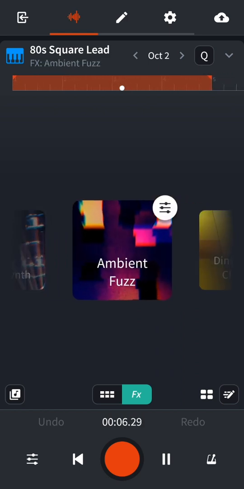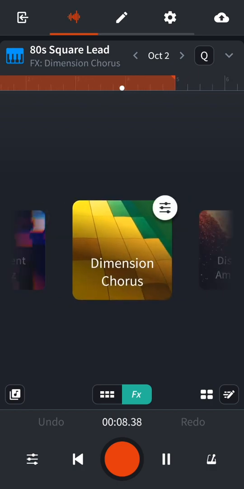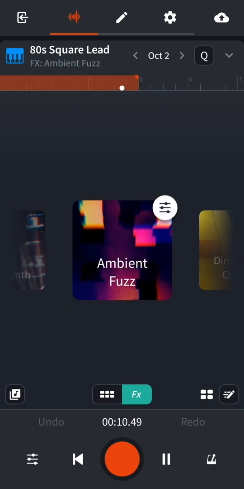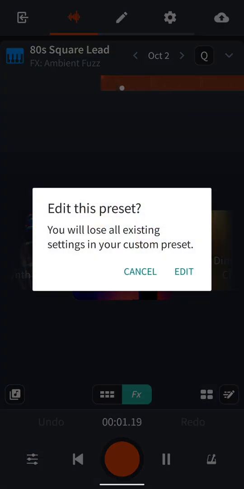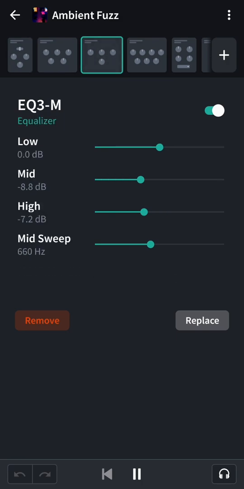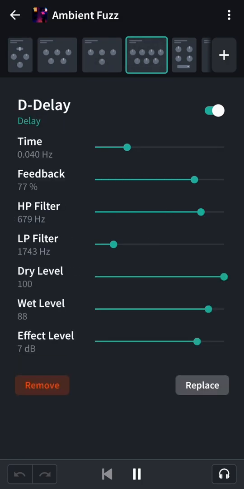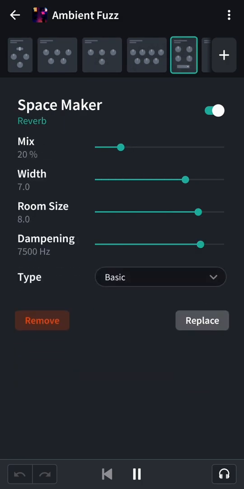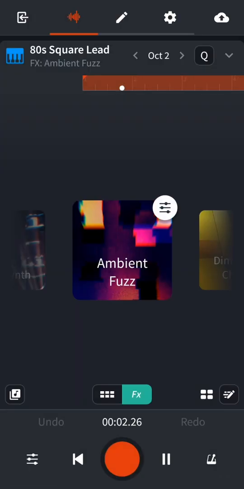If you want to edit or see what effects are being used, tap the little mixer icon in the upper right corner of the effects chain preset and hit Edit. You can select each effect in the chain on the menu up top to see what is being used. This is a great way to explore new sounds and experiment with new effects. To save your effects selection, hit the down arrow in the upper right-hand corner.